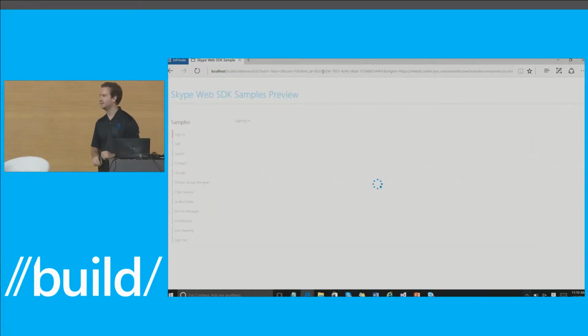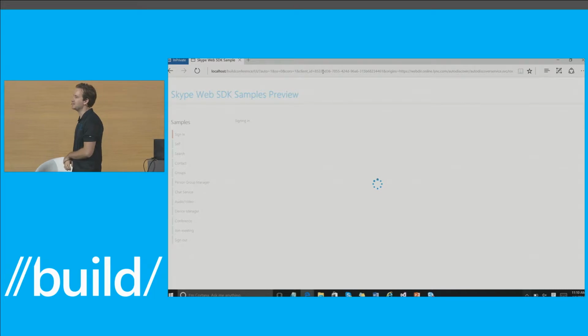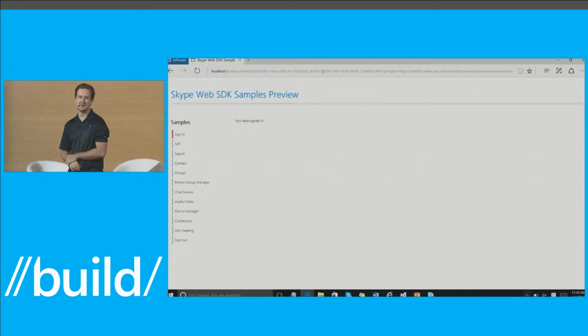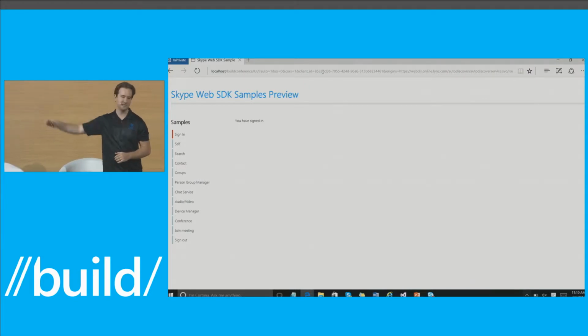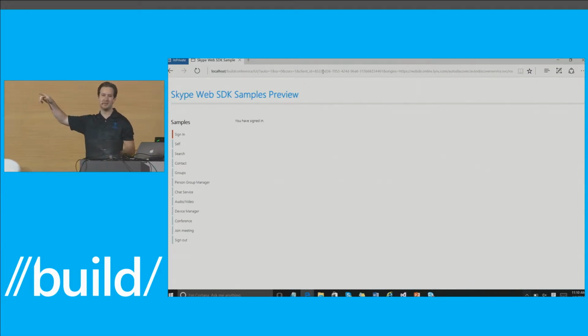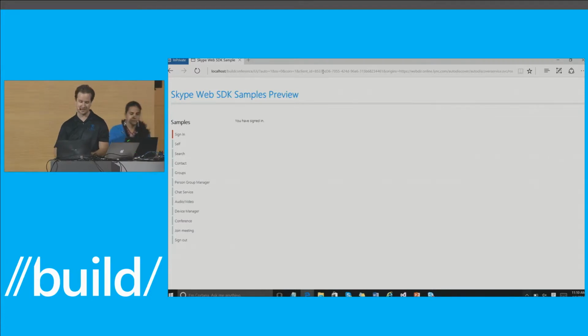And let's sign in. And so now this is the set of samples here. So we're just going to get signed in. And there we go. So we've entered our client ID. We now have a Skype Web SDK application running against our own tenant. So let's take a look at some of the capabilities that you'll get to look at in the code and here in the samples.